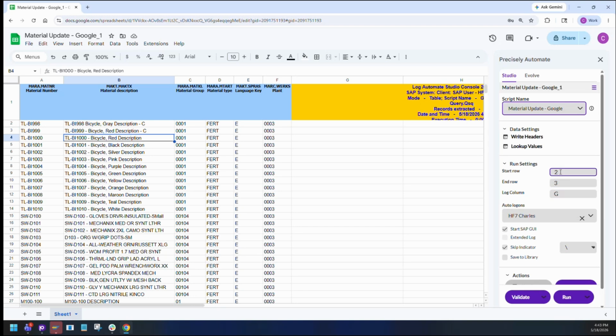And here we can see I've set the start row to 2, the end row to 3, because again, we're just going to do these first 2 materials. And again, it'll return a log for me in column G.